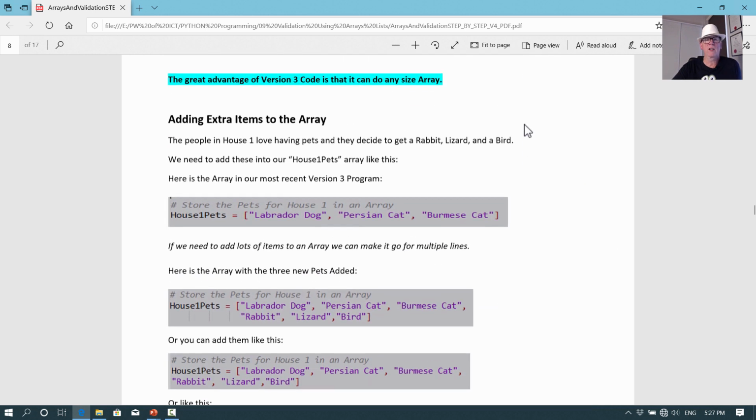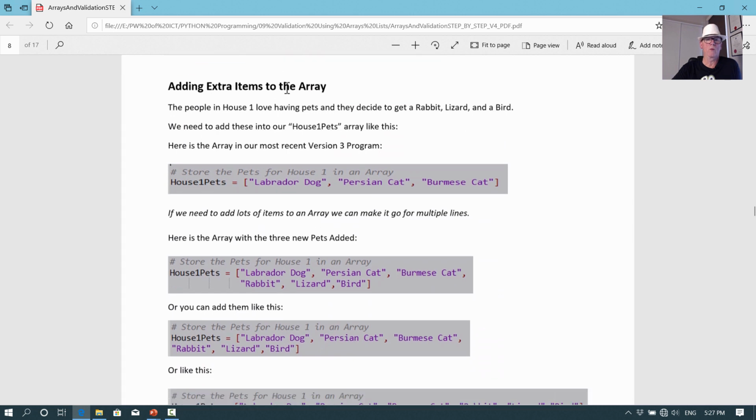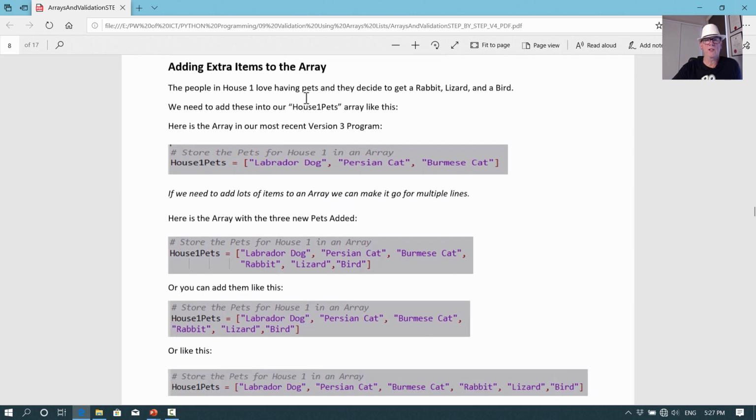Now, adding extra items into the code. This is why version 3 code with the while loop is so good. So house 1 decides to get some more pets. They're going to get a rabbit, a lizard, and a bird.